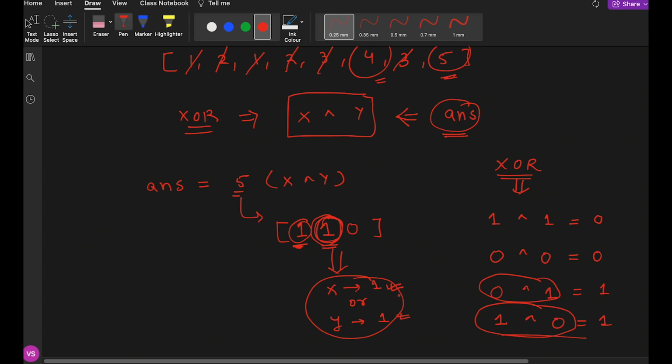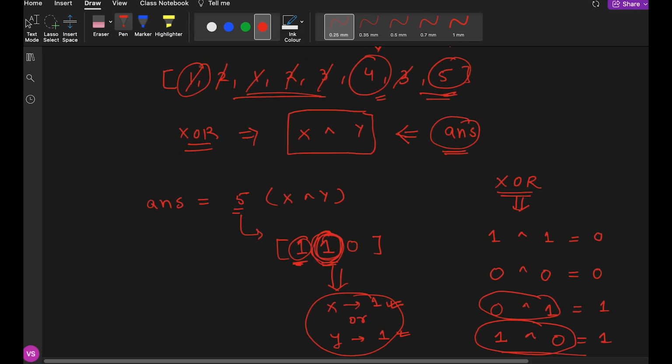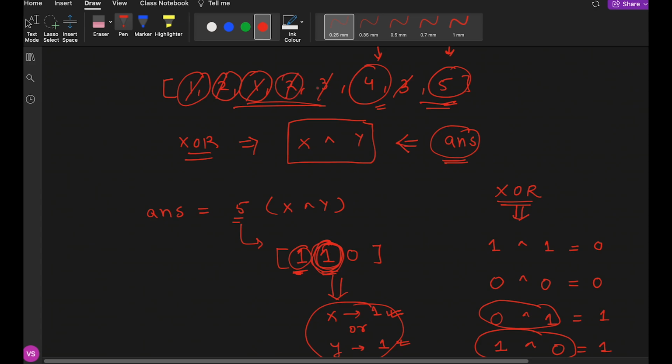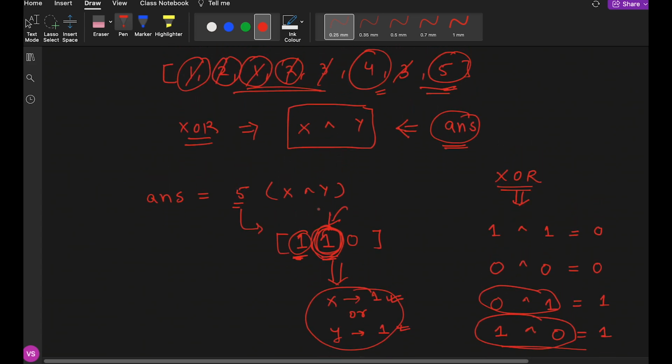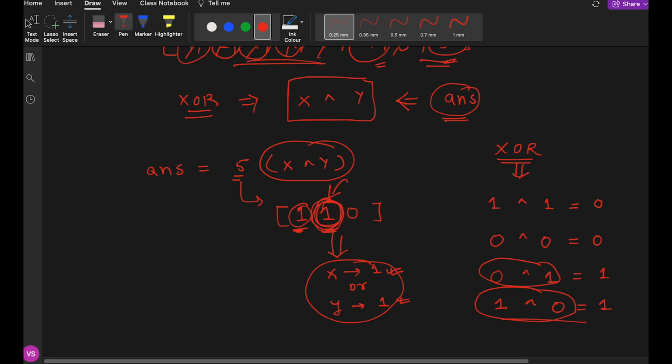Now, you're probably wondering, what about the other elements? Why are we not considering them? Because at this position, you can see all of them would have a pair, and that would cancel out each other here. All that would remain is x and y. So if this bit position contains 1, it just means that either x or y contains the bit as 1.